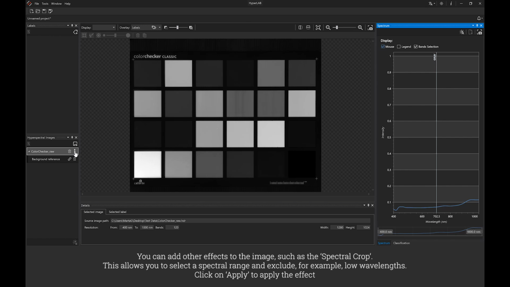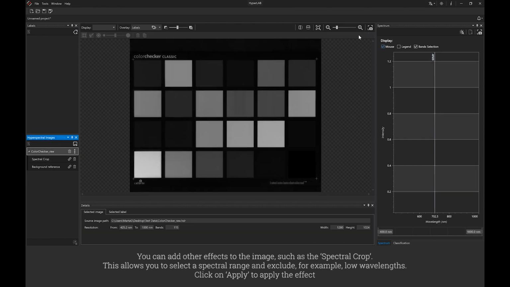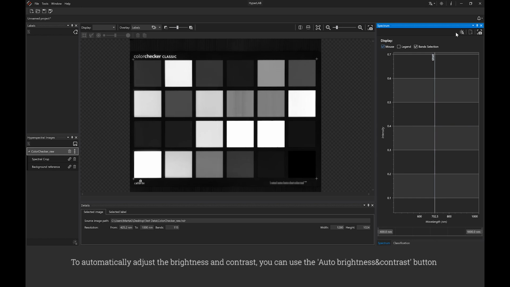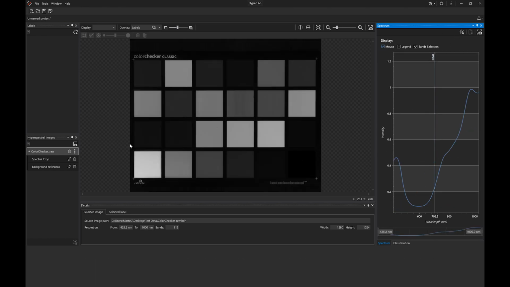You can add other effects to the image, such as spectral crop. This allows you to select a spectral range of interest and exclude, for example, wavelengths where you don't have any signal. Click on Apply to apply the effect. To automatically adjust the brightness and contrast, you can use the Auto Brightness and Contrast button.